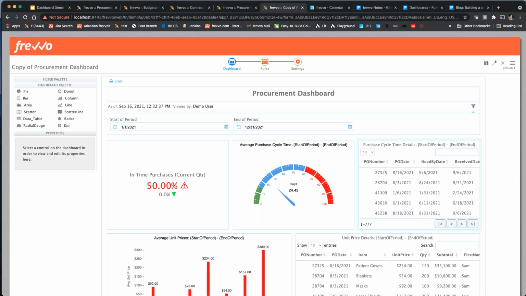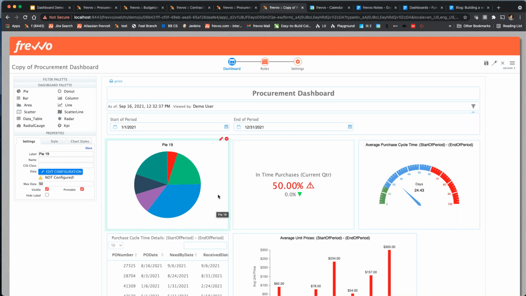Let me collapse that. Then we have the dashboard palette, okay, which shows all the different visualization controls that we can show. So let me just show an example here. Let me just drag and drop a pie chart, okay? And what we do is anytime you drop something, you haven't hooked up the real data yet, so we show some sample data just so you can get a feel for what it looks like.